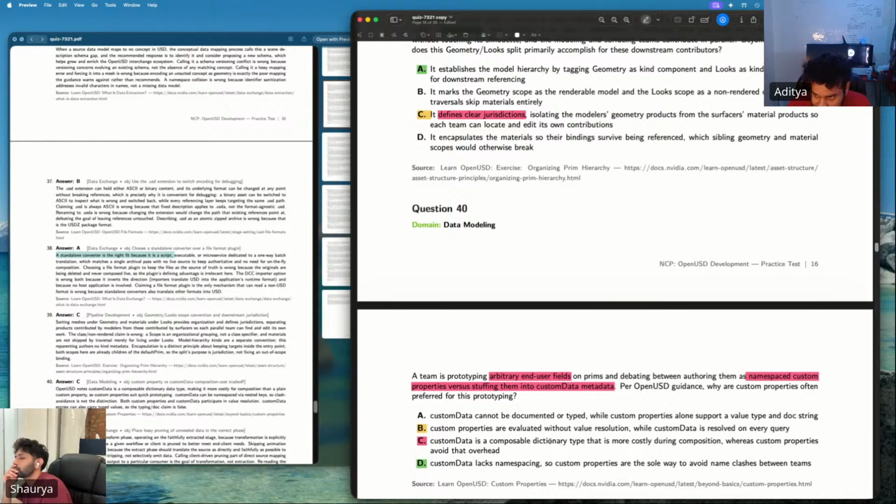Oh, I thought it was inverse. I thought custom data would be less expensive to... Let's see. What is the answer? How many options do we have to select? C. Answer is C. I selected B. You selected D. Custom data is composable dictionary type. That is, I knew it, bro.